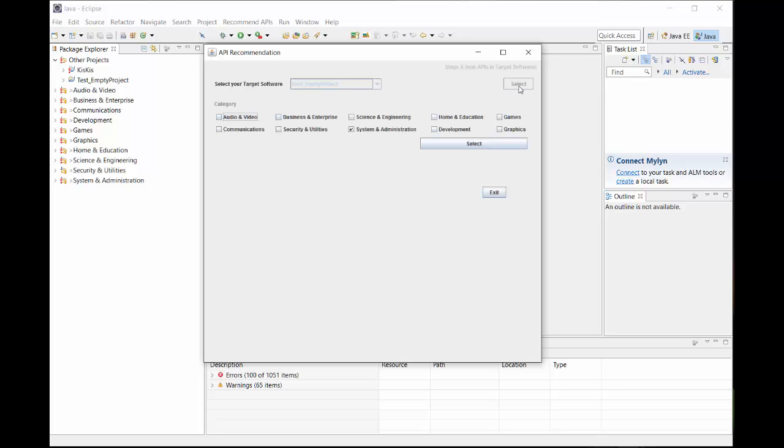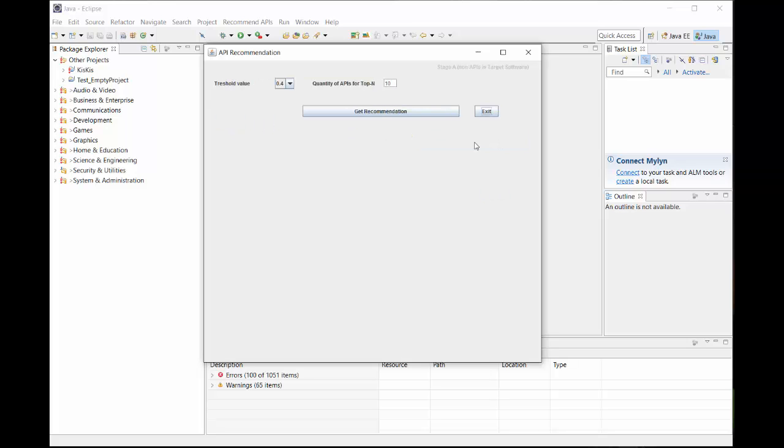Now we have to select the category for our target software. We can choose one from the 10 existing categories from SourceForge. In this case, I will select Games. Now our plugin is in the data collection process. It means it's capturing all APIs from game software. That's why it takes some seconds in this process, since there are 70 software in the games category.